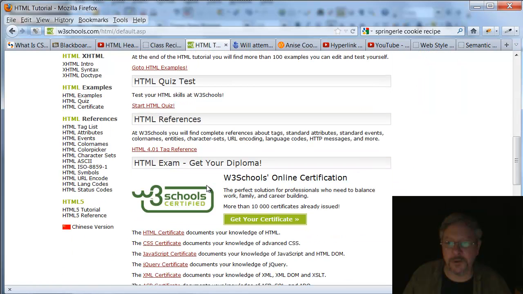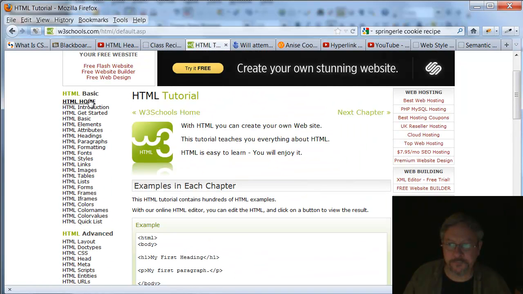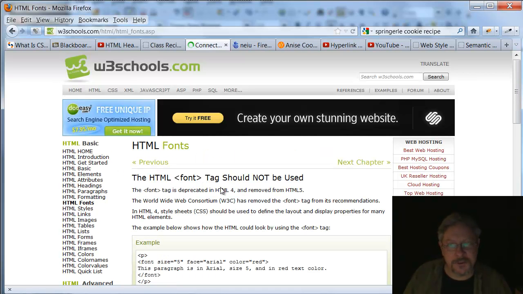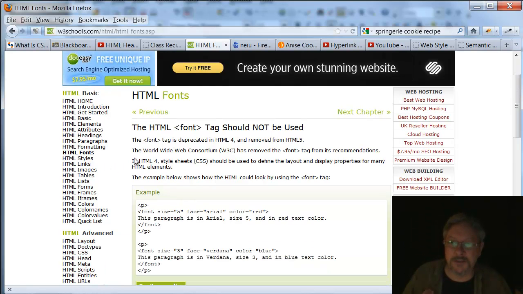So the parts of this that I want you to pay attention to are the HTML basics. Now there are parts in here that you can skip over. For instance, introduction, getting started, basic, elements, attributes, headings, paragraphs, formatting. That's all good. When you get to fonts, and you click on it, first thing it says is this tag should not be used. Okay, you could go ahead and read this if you want, but we will not be using this. It is important that you know why you don't use this, but we won't.